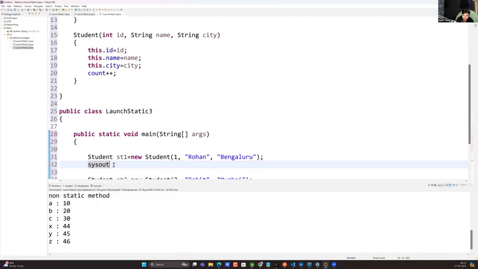System.out.println. I will print the value of count. I will say here, "number of objects created", space plus I will say count. Let me see how many of you can answer this.